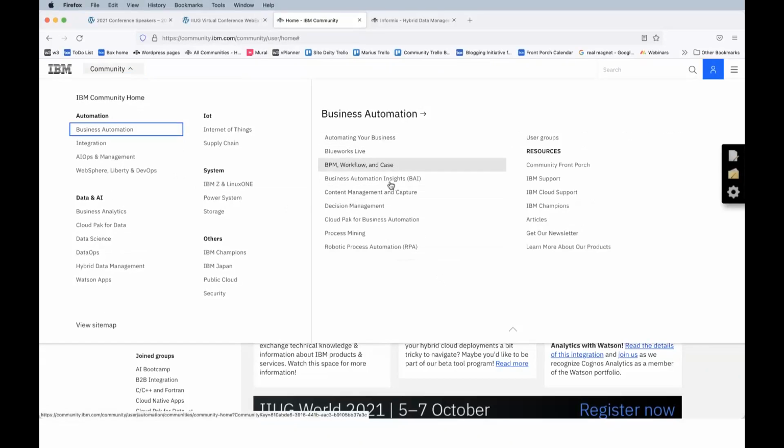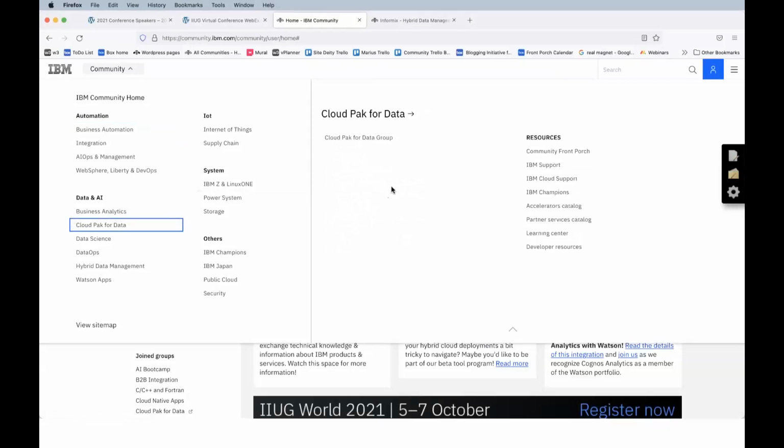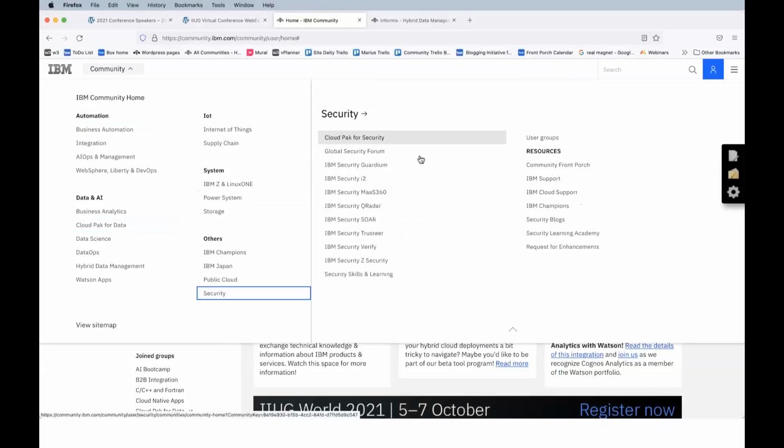Each group is basically associated with a product. It's not exactly, and I'll show you what I mean by that in a minute, but for the most part, every group maps to a product. So for example, Cloud Pak for Data, this group underneath Cloud Pak for Data maps to the Cloud Pak for Data product. Or underneath security, you have your different security products underneath here. But there are some exceptions to that.